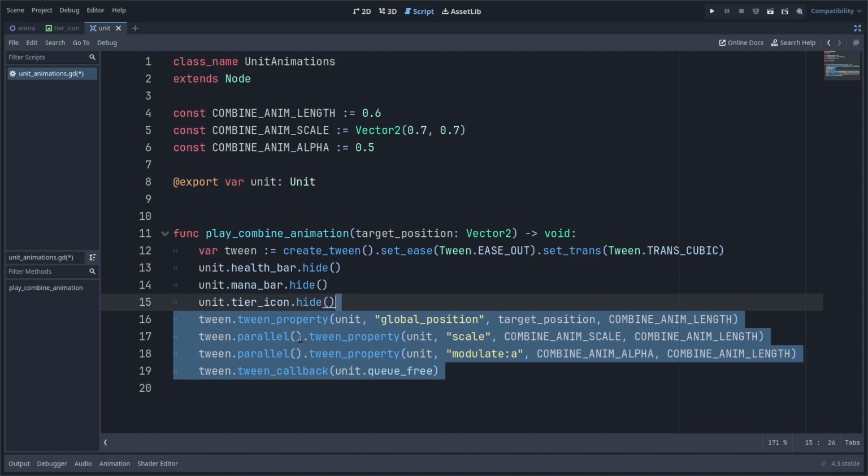Then with the parallel method, we can sort of chain these three tweens together. So basically simultaneously, we want to animate the scale to the target scale for the same length and the modulate property's alpha value the same way. And with tween.tween_callback, we can say that when this animation finishes playing, we can delete both of those units with queue_free because when we combine three units together, only one higher tier unit should remain. Right? And that's pretty much all we need from the UnitAnimations component. So let's save this script with Control S, and we need to hook this up before testing.